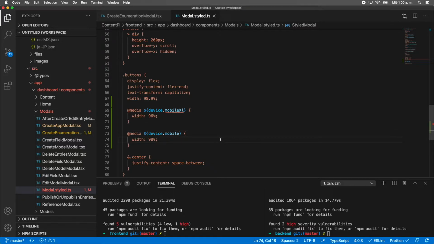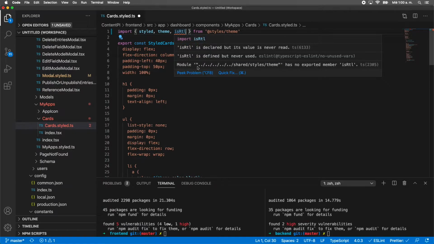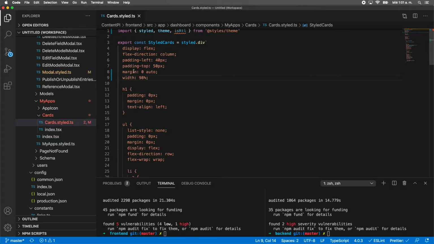Okay, after this, you need to go to cards.styled. And in here, we are going to add the isRightToLeft validation. Basically, here we are going to change this width to 100%, add a margin of 0 auto, and change the width to 98%.